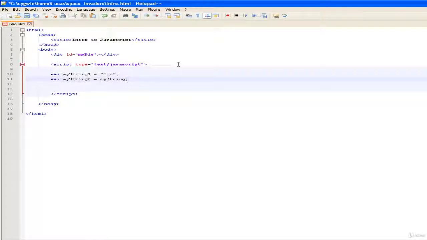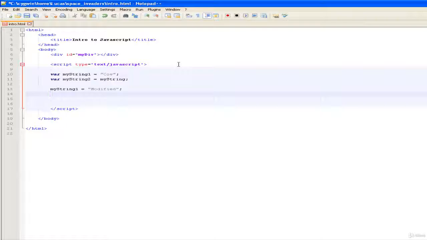In a language like Python, they would both point to the same string, and then when you modify one of them, they are both modified. So to show that, I'm going to modify one of them, and I'm going to set it to modified, and then I'm going to print out my string 2 to check if that one was modified.